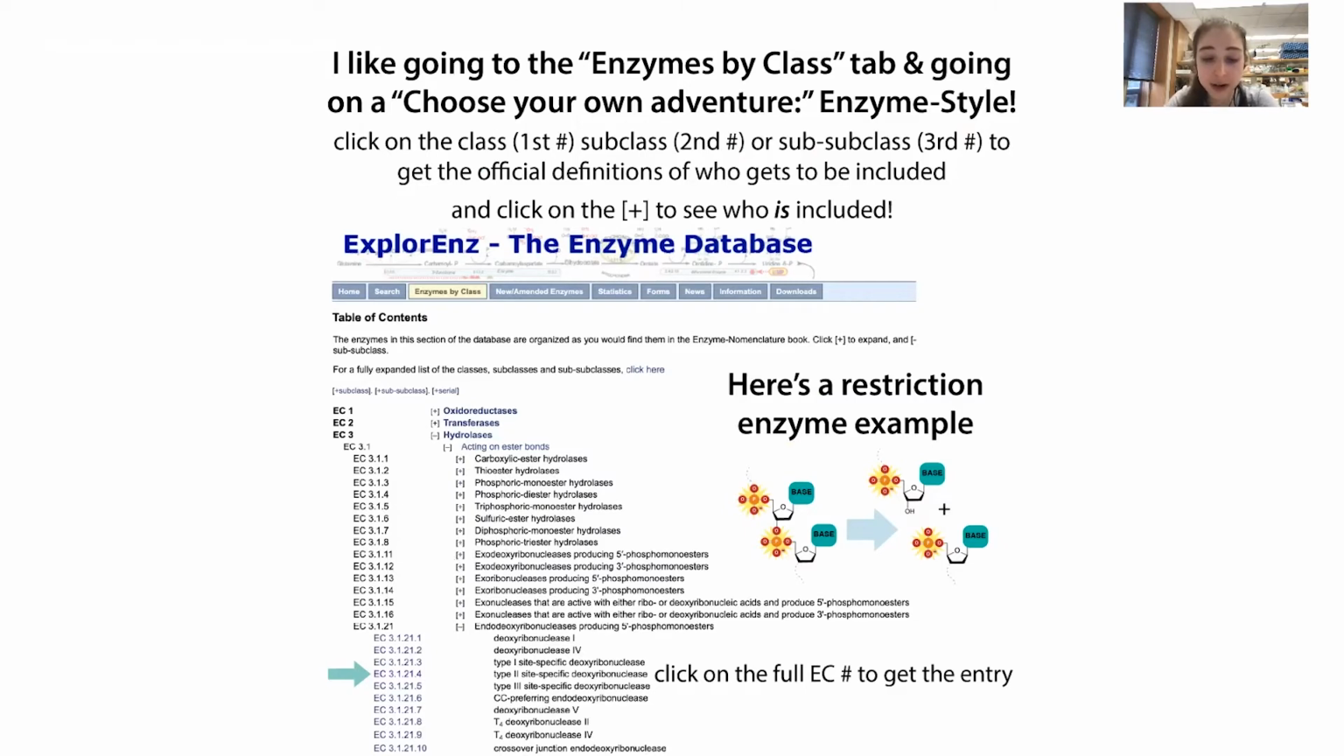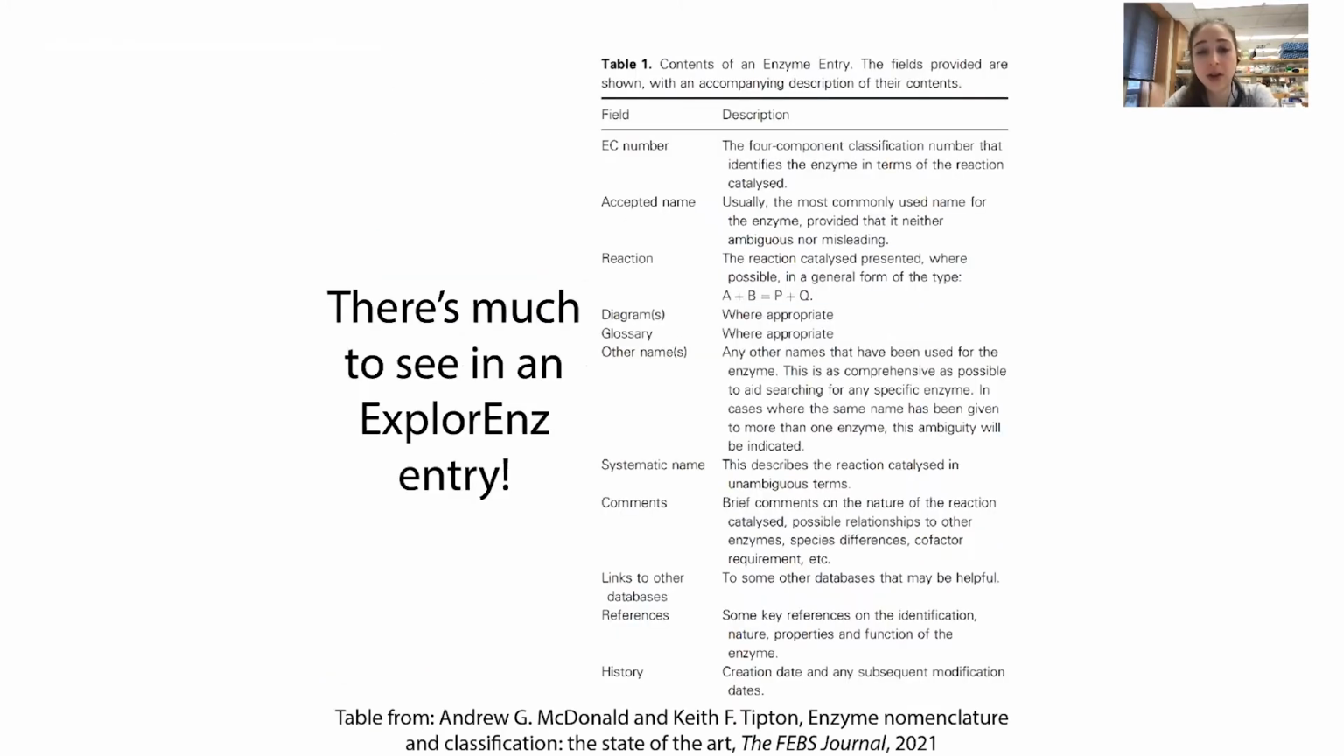let's talk about the kind of information that we're going to find when we actually go into its entry. This is from a really great article that I recommend and will link to, and it gives you a lot of information about the nomenclature committee, the whole process, and this ExplorEnz database and what you'll find. So we've been talking about this EC number. This EC number is that 4-digit, or 4-component, number. And it also gives you names.